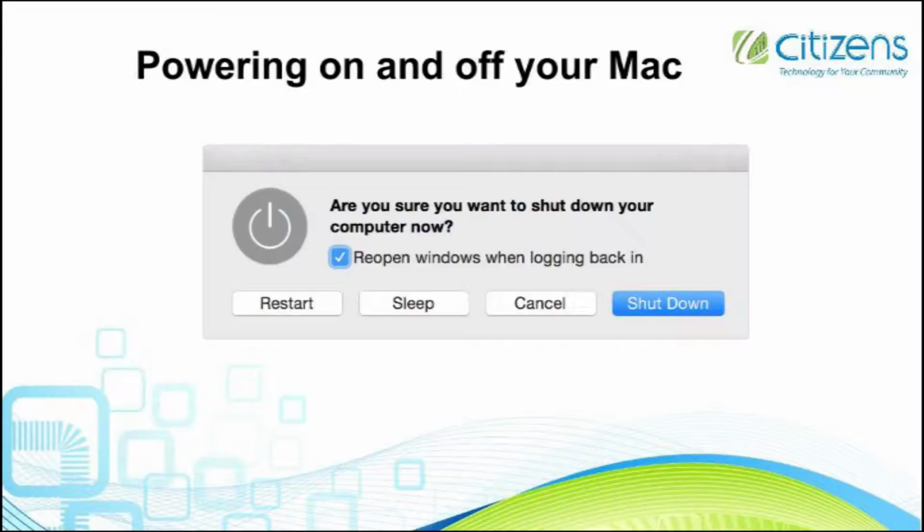Now the sleep option doesn't turn off your computer completely, it just saves battery by turning the screen black. And so when you want to come back to your computer, just wiggle the mouse and it will come back awake. So that's what sleep is. Now you could press cancel if you don't want to do any of these options, or you could shut down your computer, which completely shuts it off. And to turn it back on, you would just hold that button again.